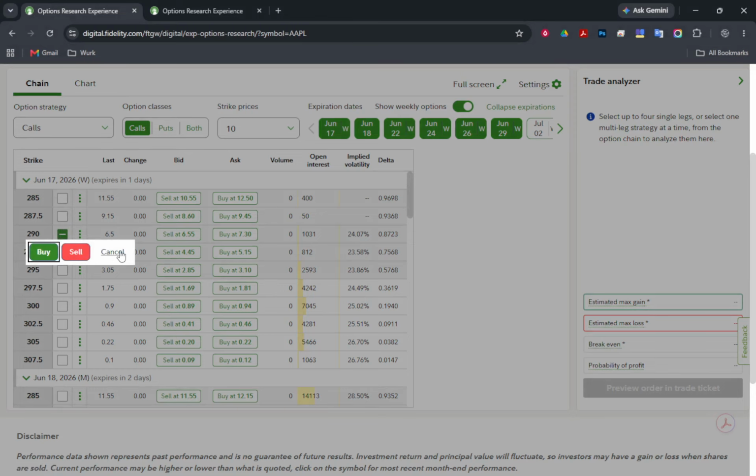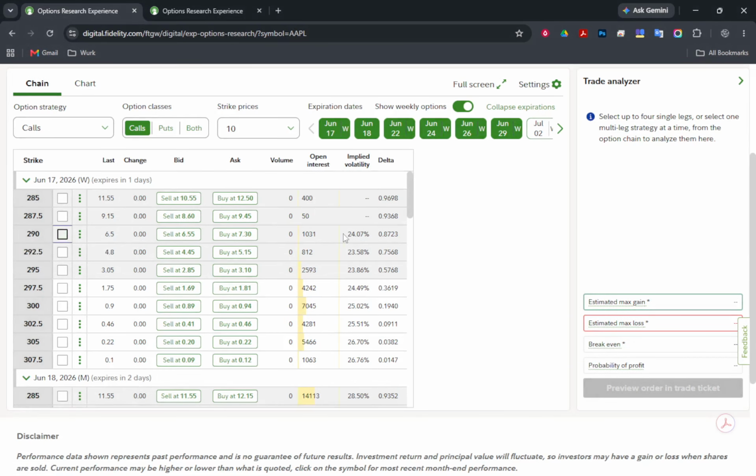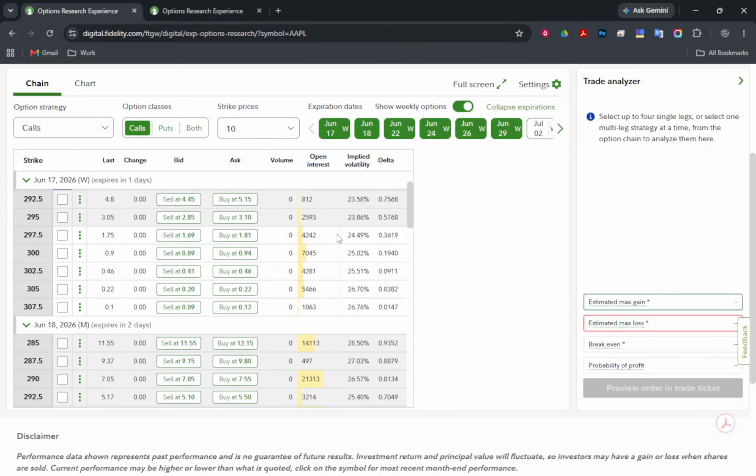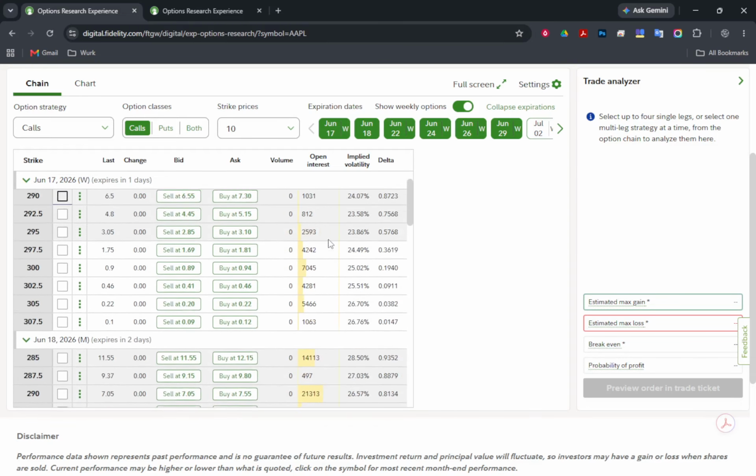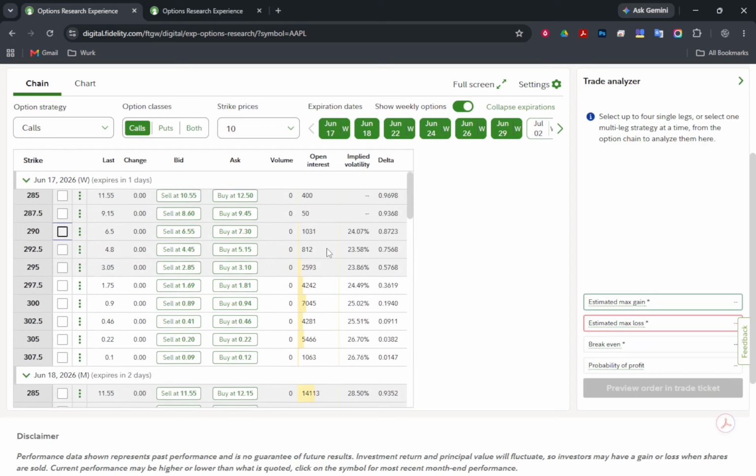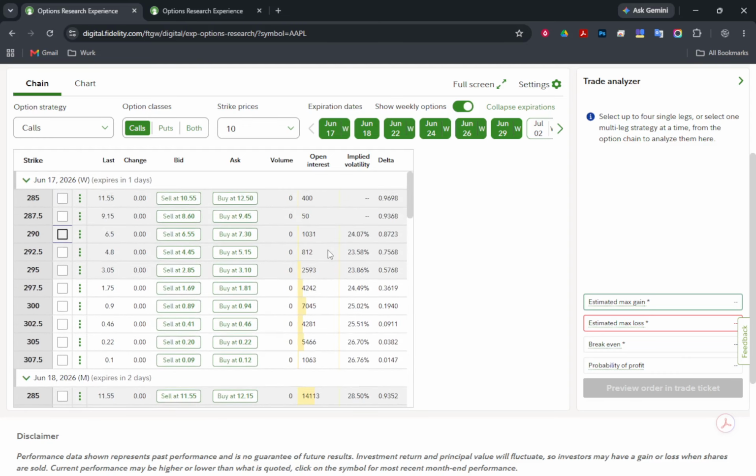If the Greeks like delta, theta, vega, or gamma aren't visible, you can add them. Just click on Settings in the Options Chain. Add the Greek columns you want and save your layout. This personalization ensures that you always have your preferred data at your fingertips.